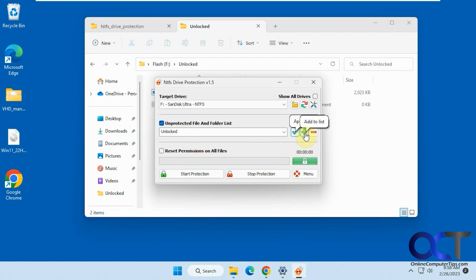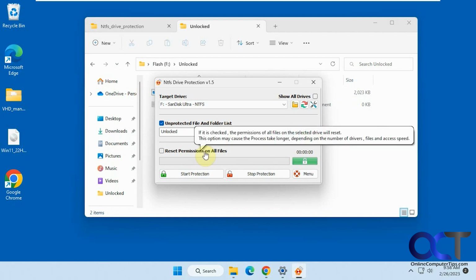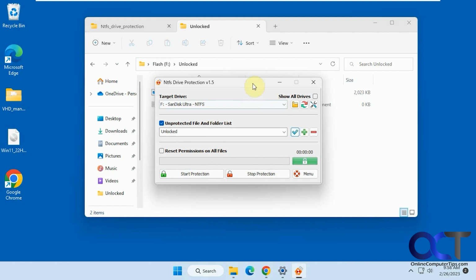So just be sure when you make a folder, just type in the name and check the box here. And then you could also add to list or delete from list, that type of thing too. And then you could reset permissions on the files if you want to do that as well. And then if you're done, you want to just stop it, just click on this.